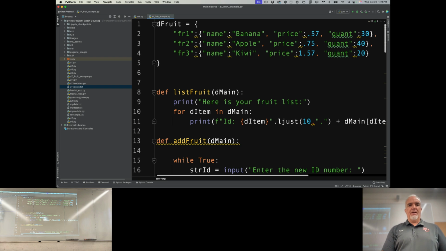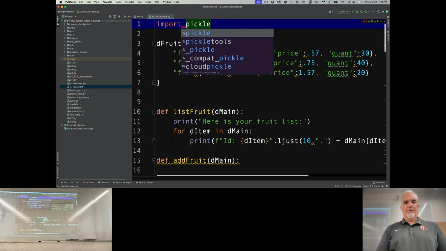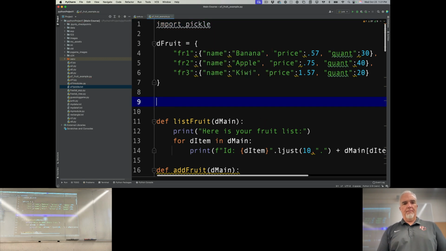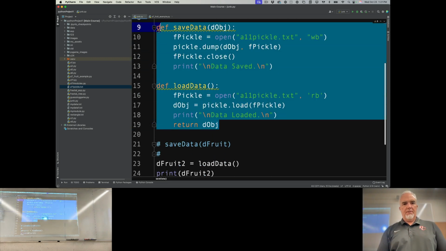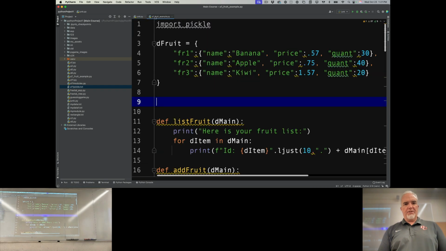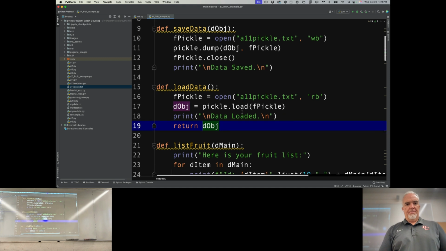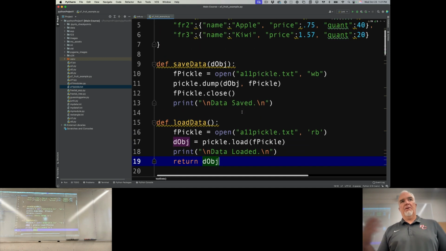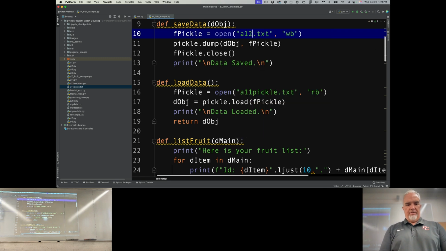Now, if I want to take this and apply it to my fruit database, there's a few things that I need to do. The first thing I need to do is import my pickle library. So there's that. And I'm going to take these functions and copy them into this. Now, if I wanted to, I could load that other file as a module, but I don't want to do that. So I'm just going to copy and paste those in. And A12 fruit, that'll be the name of my file.